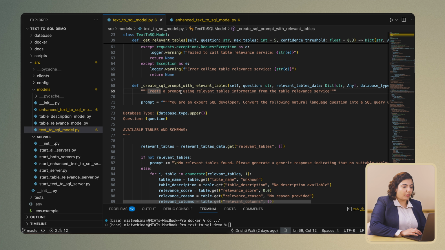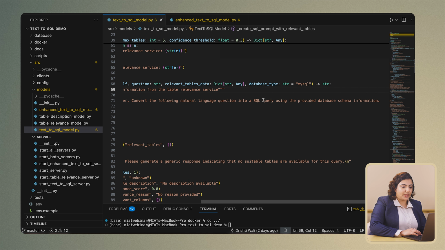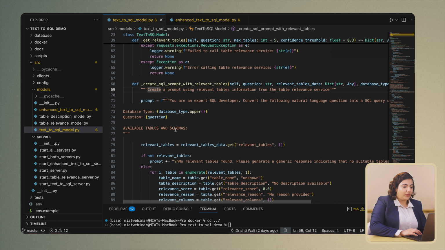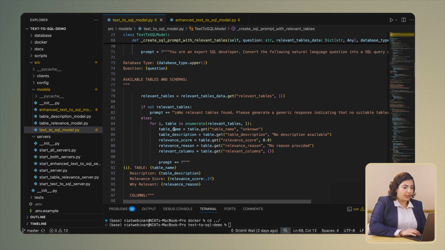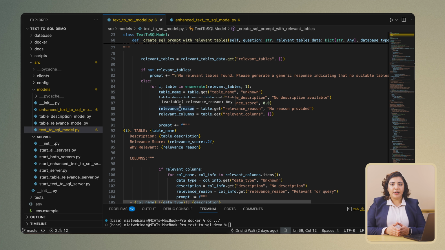It says create a prompt using the relevant table information from the table relevance service. You are a SQL expert. Convert the following natural language question into an SQL query using the database schema information. So we give the database schema for the specific relevant tables that have been returned from the table relevance model. It also shows the relevance score, which tells how relevant a table is going to be for the final SQL query. So it understands certain tables are very important for that particular question.